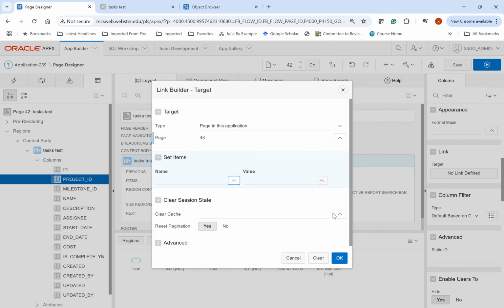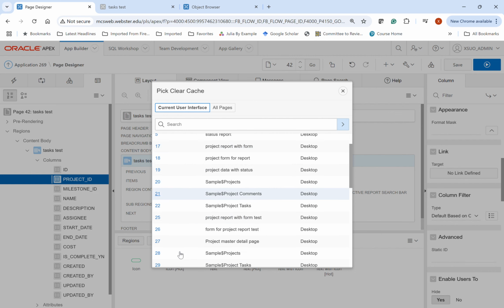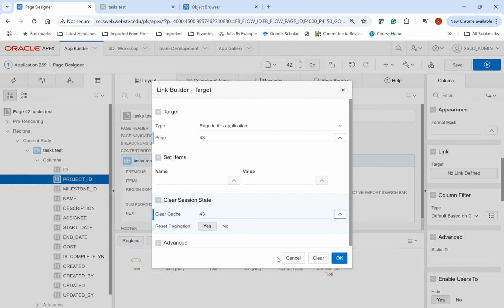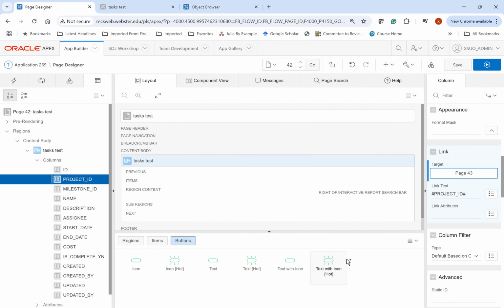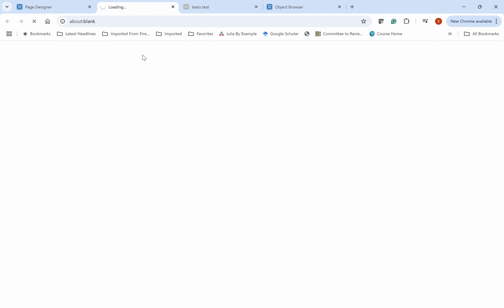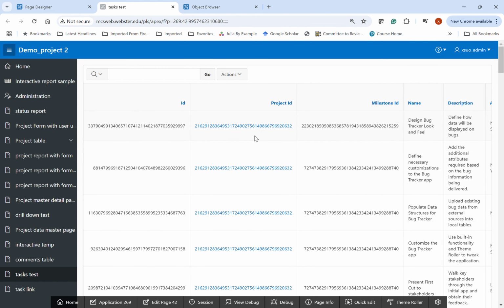Both of these will be linked based on the foreign key and primary key. So clear cache will be going back to the previous page as well. So 43. When you have done all of these, you can click on OK. You can say save. The run also saves automatically, but you can run this as well. It's not a problem. Now, do you see the project ID now has a link?